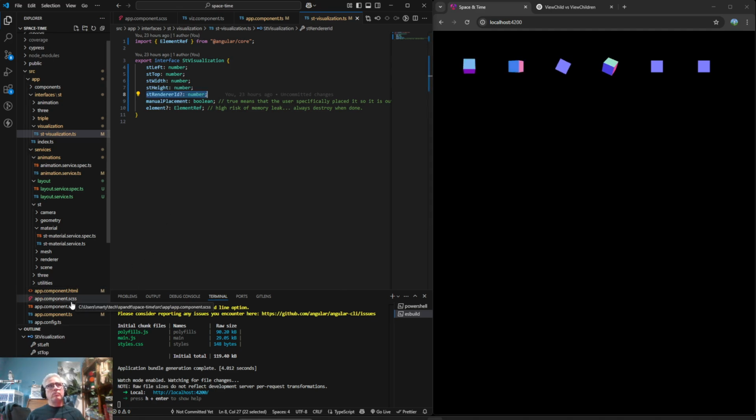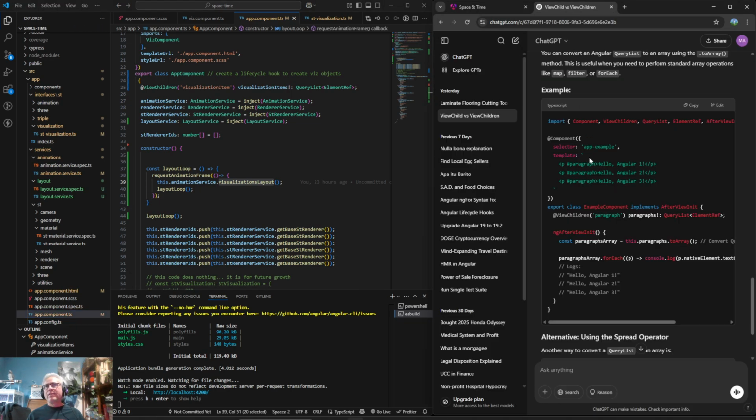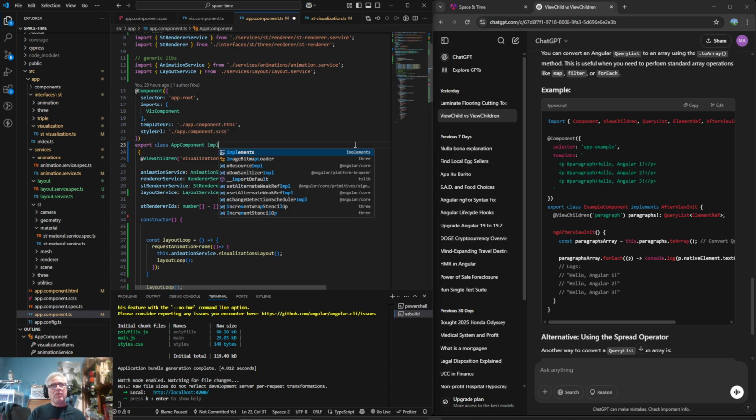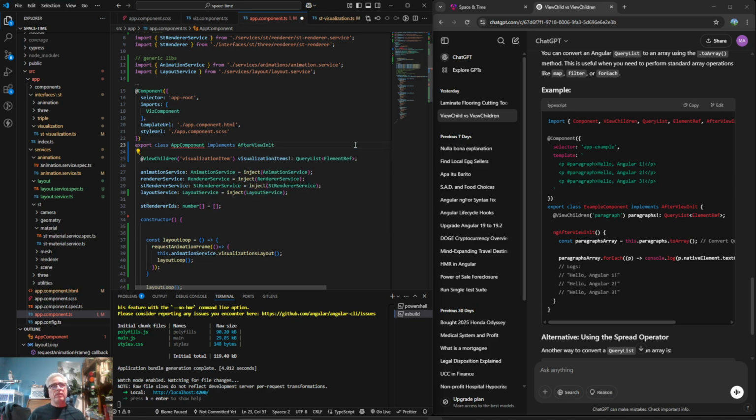All right, so basically I'm trying to figure out the order of operations for writing the code in the most understandable way. So I think what I want to do is go ahead and hope that it's telling me the truth and that after view init is what I want. So I'm going to go into here and say implements after view init.